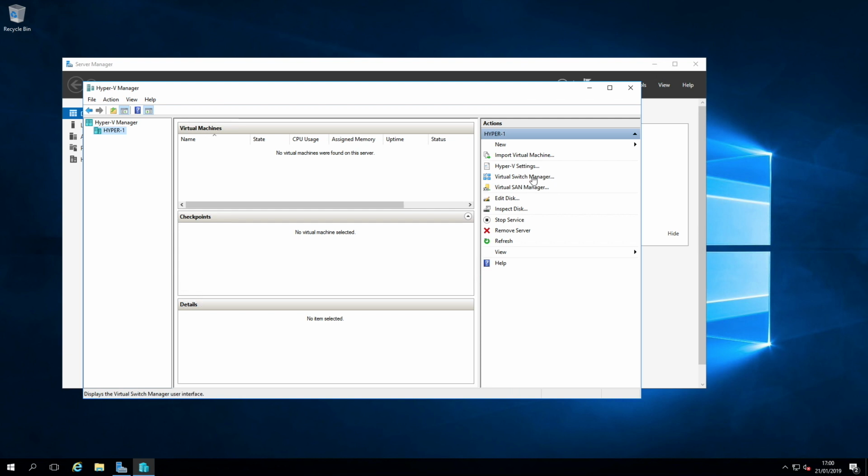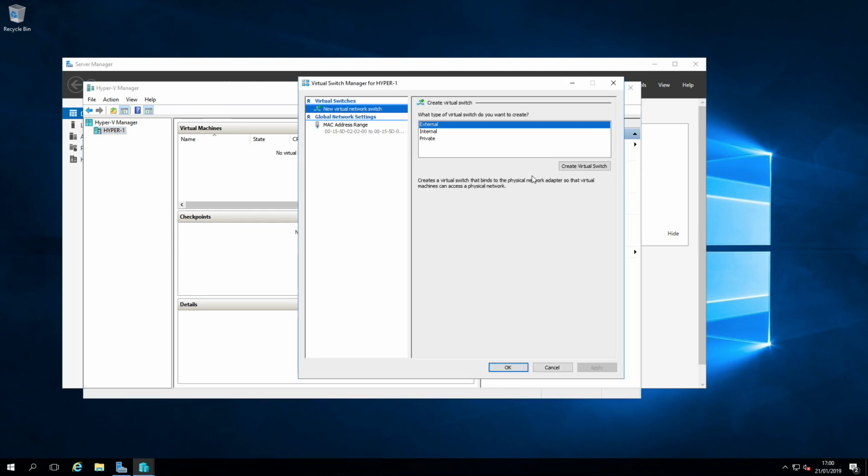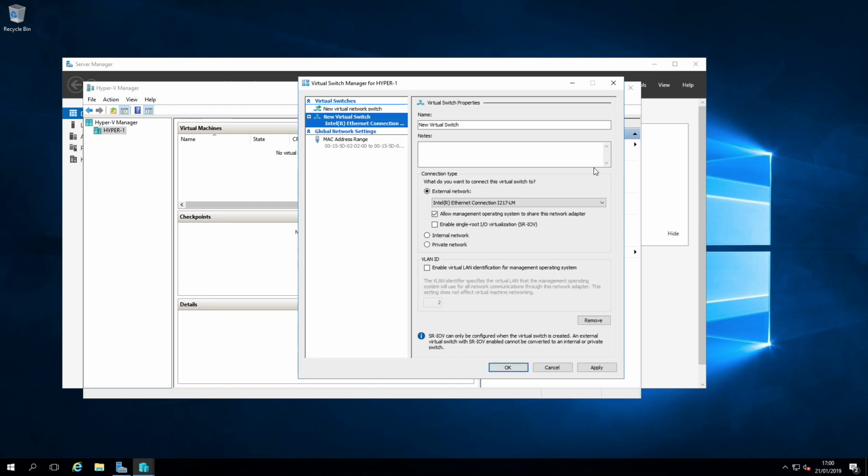So what I want to show you is the switch manager. Here you can create your virtual switches. So this is your networking out to the rest of the world. So what I do is I create a virtual switch there, and I'll call it Ethernet. So I've only got one NIC on this server. I'll call this Ethernet. Okay, and that's the NIC that's on there. Allow management operating systems to share this. Yes.